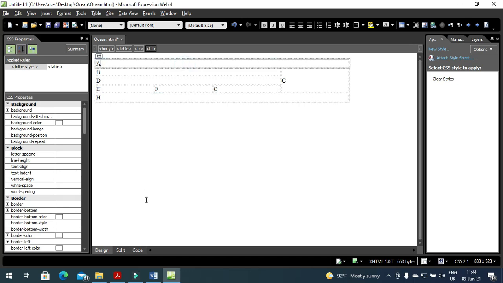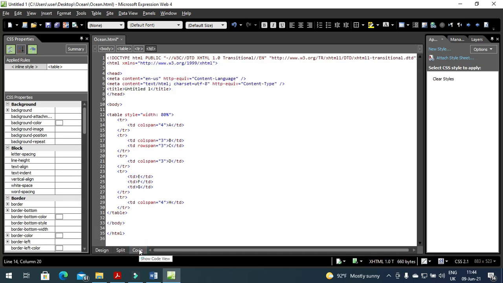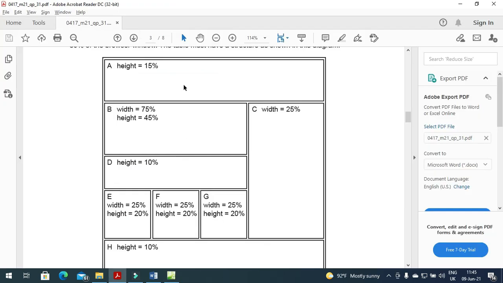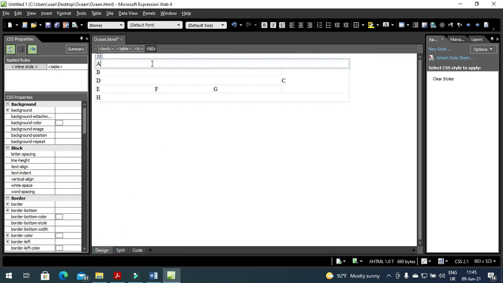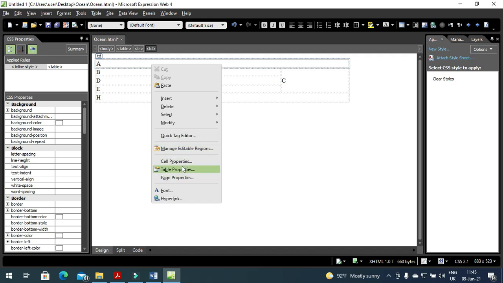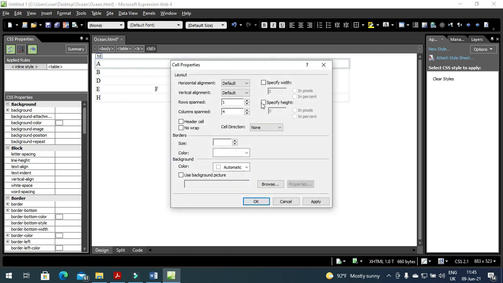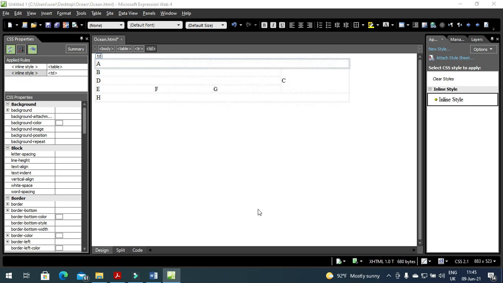Just click here, go to code, and then just mention here the height 15%, or right click here, just right click, cell properties, and the height in percentage, just write 15. Done.